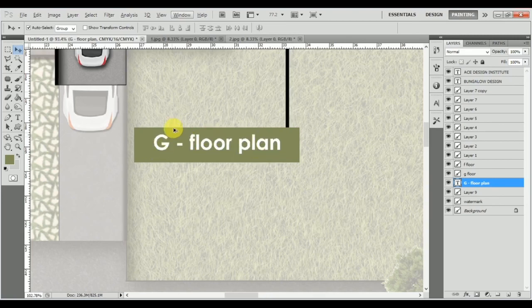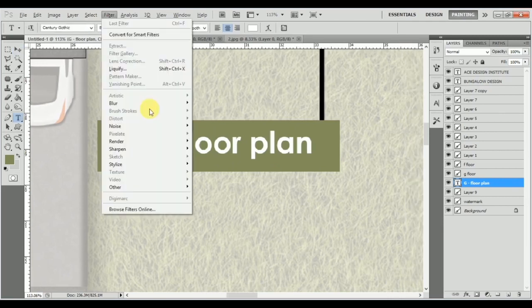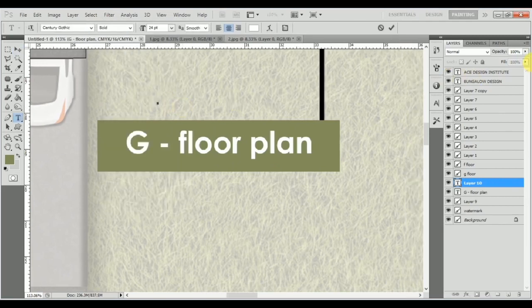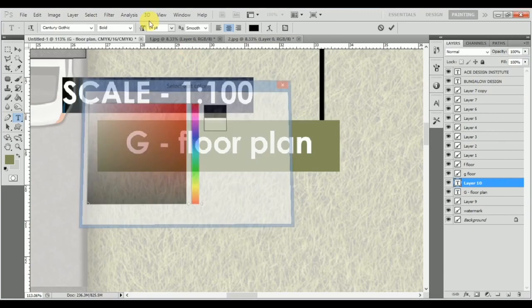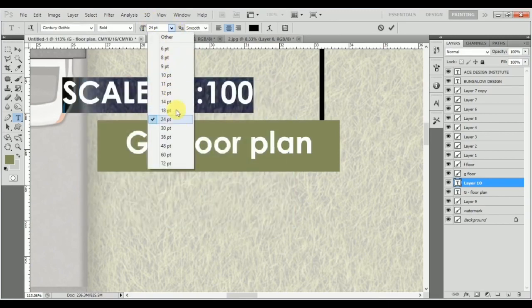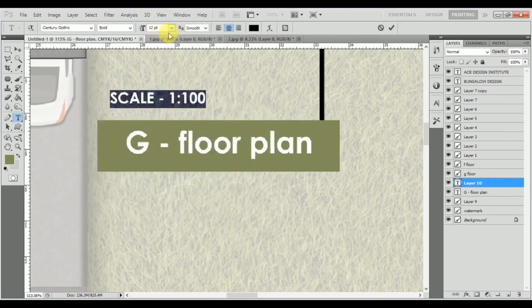Now we're not done with this yet, we still want to do one more text, so I'll just press T again and I'll put out a text over here, which would be, let's say, scale, and let's take the scale as 1:100. You can select the whole thing, change it to black color, and reduce the size from here to, let's just say, 12. We can actually even select the regular font.